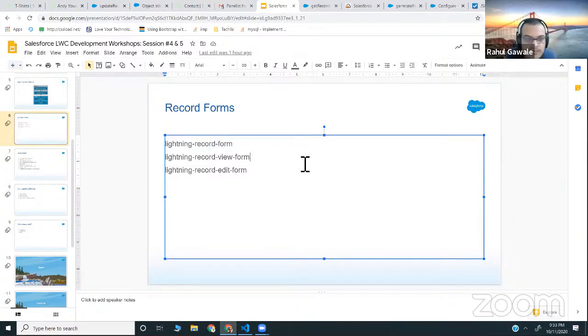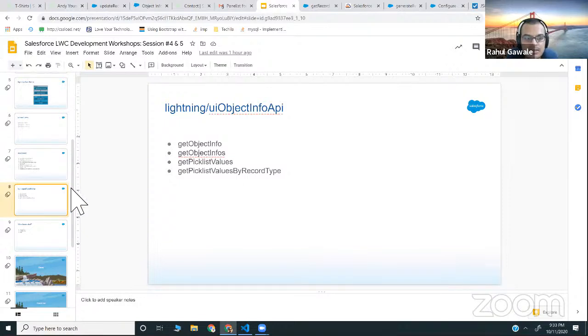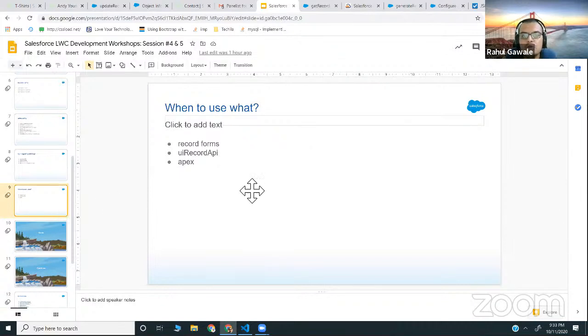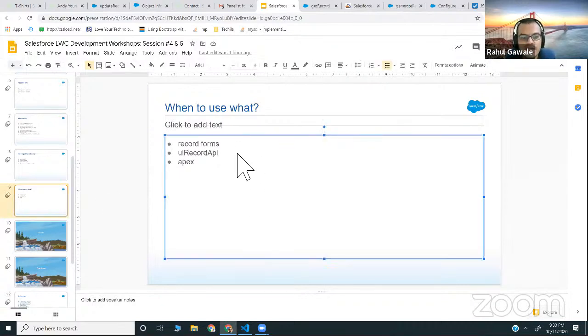Or if you cannot do that with the record form, you can go with the record edit form and view form, or a combination of both. And going further, if that does not satisfy your requirement, or does not give you flexibility to do things, then you use the UI record API. And personally, I have used this UI record API very less. I just use the get record method to get the data, and the advantage of that is it automatically recalls itself whenever the data is changed.